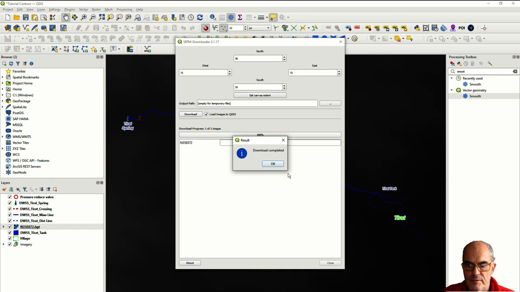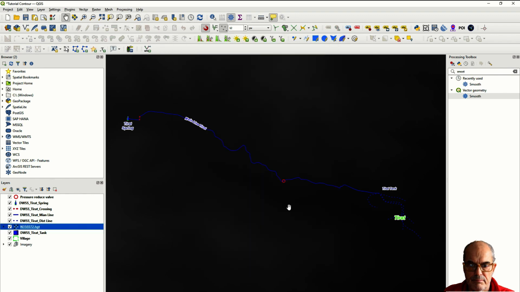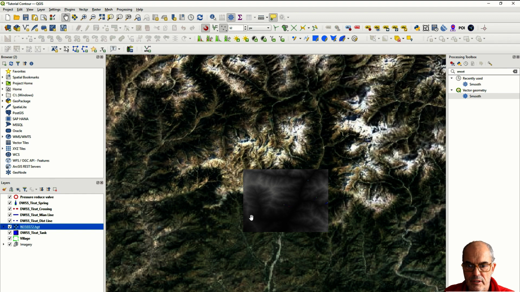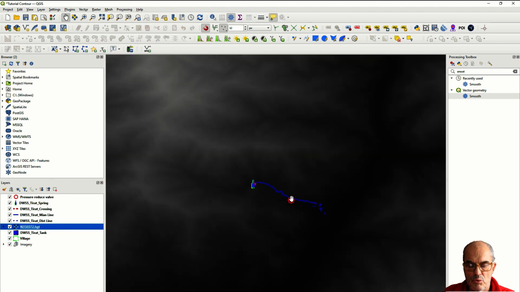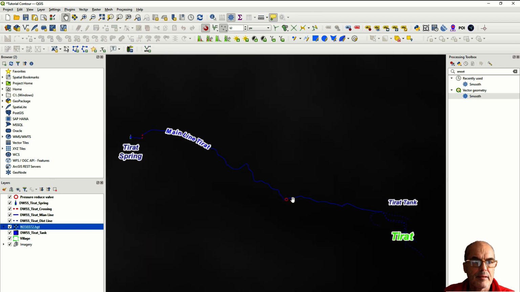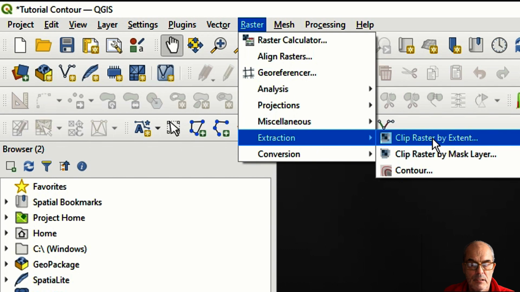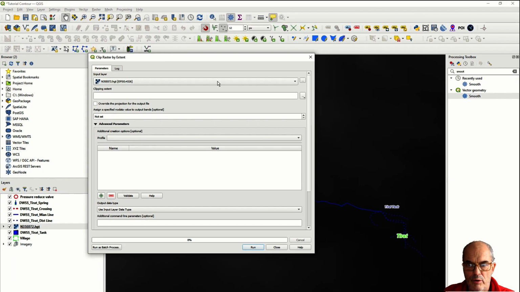Fine. This is a very big area, much more than I am interested to. You can see huge area compared of the area of interest. That's why you need to crop it, and to do that it is easy. Just go under raster, extraction, clip raster by extent. You zoom first to the area of interest. You choose the digital terrain model SRTM that you have just downloaded. Here you click use map canvas extents, and that's all, and you run it.